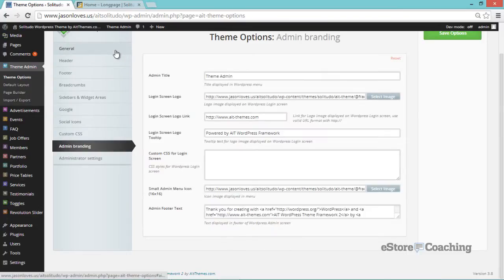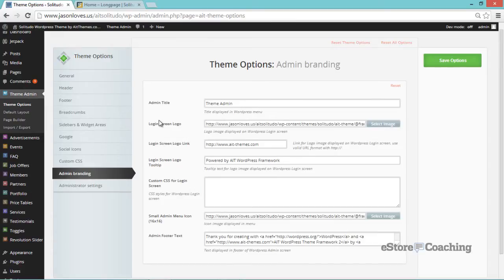So let's skip over to admin branding. Branding lets you customize your WP admin login screen. So you can customize the title, you can have your logo, your own CSS, and the rest of the other items on the theme options are kind of self-explanatory. I'm just going to skip over that, and let's get to the fun stuff.